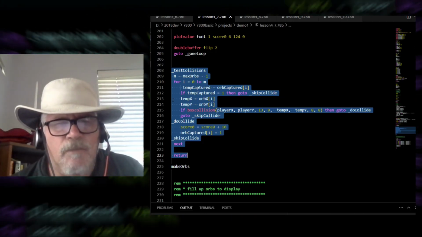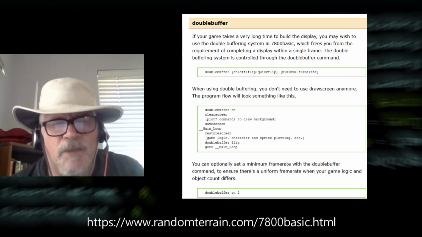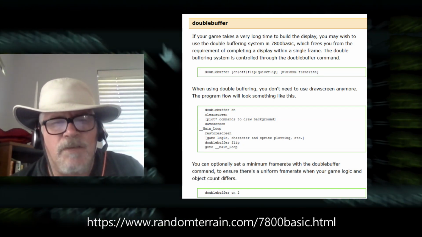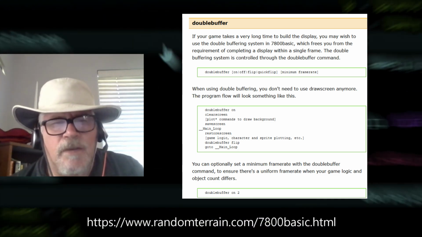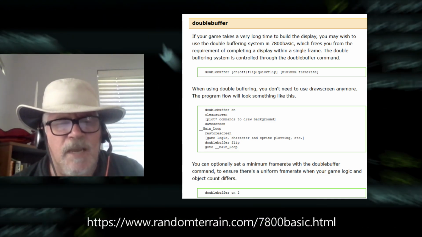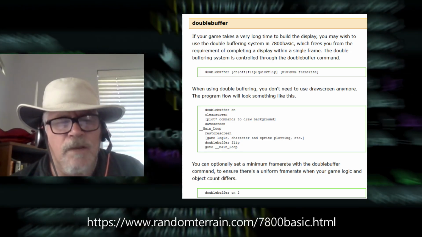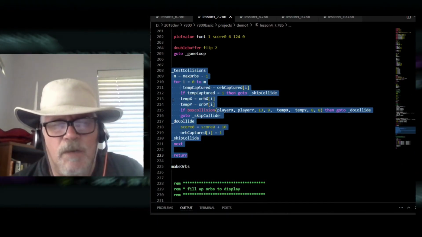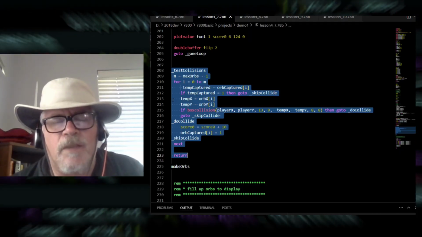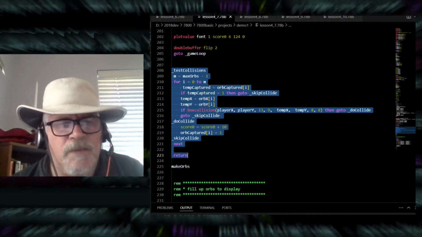Back in lesson 2, remember two years ago, we talked about the double buffer flip 2 command in Atari 7800 BASIC that we are using to draw the screen. This gives us an effective frame rate of 30 FPS, but also allows extra time to complete these types of checks. If we do find a collision, we update the score 0 variable with 10 points and set the orb captured for that orb in the array to 1, which means it's true.